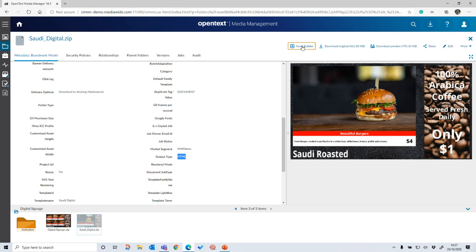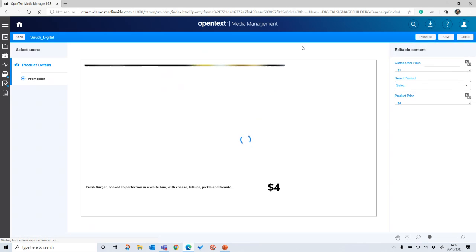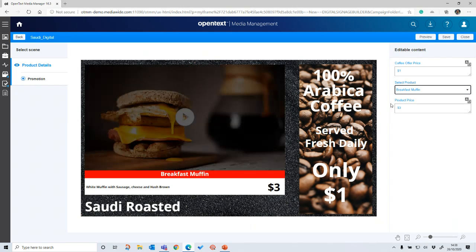So if I click on the asset builder up here, this will launch the asset builder, which I can then edit and customize this, this digital signage again. So as you can see, the user interface is identical, whether it's print, digital, animated, video, is the same. So basically, again, I can choose, let's say, the breakfast muffin here. And this breakfast muffin, I'm going to do this for $2 instead. And my coffee is still $1 here.